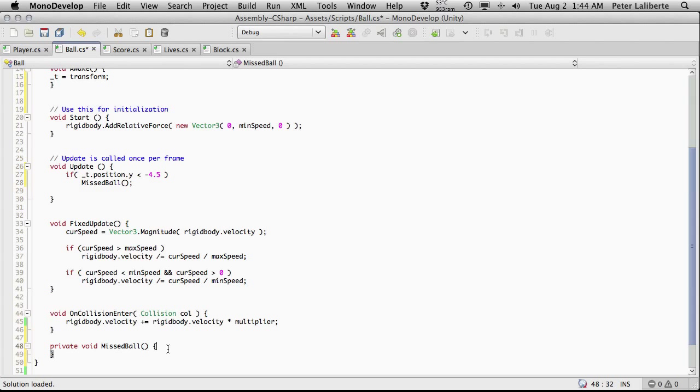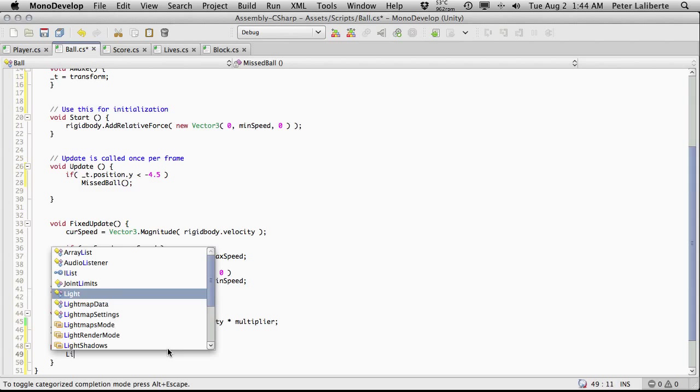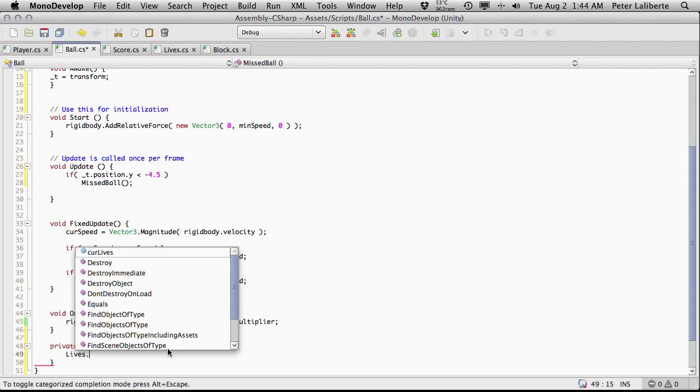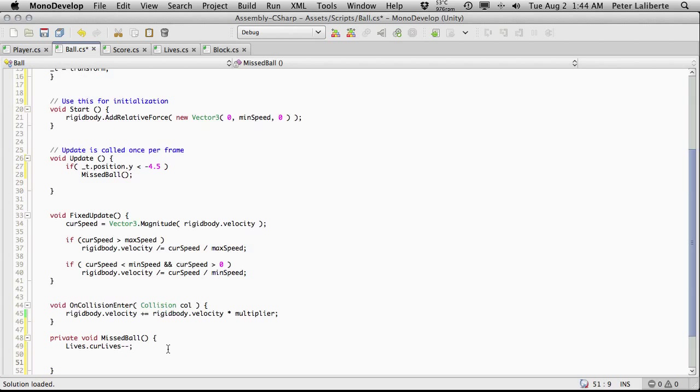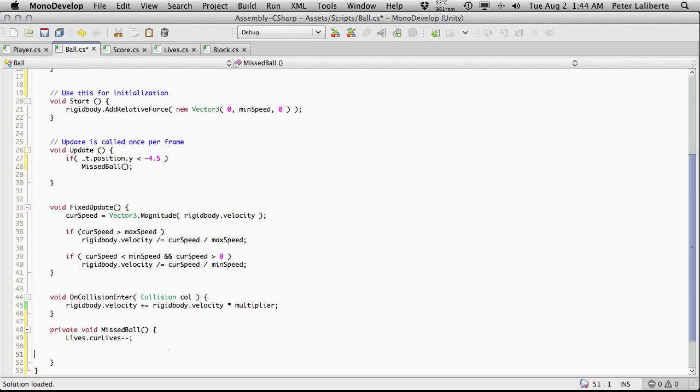And after that function is called, I'm going to come down here and do what I need to do. So the first thing I want to do is go to lives.current lives and decrement. So we'll get rid of one. Then we're going to check. Well, we can actually do both of this in the same step.